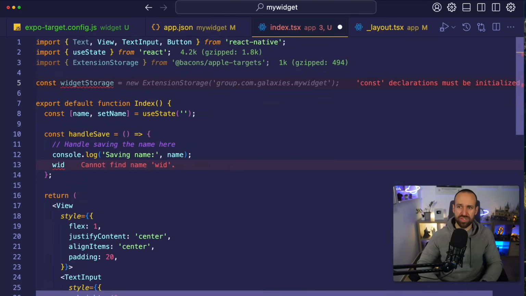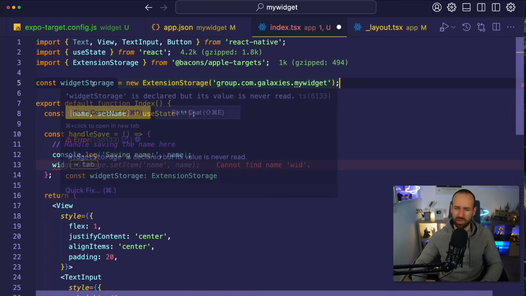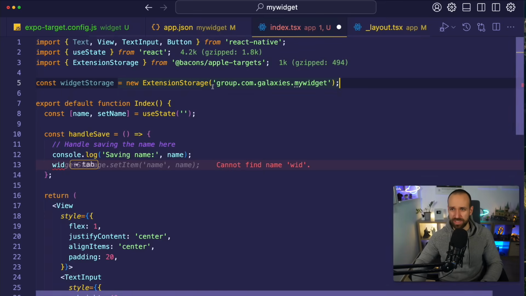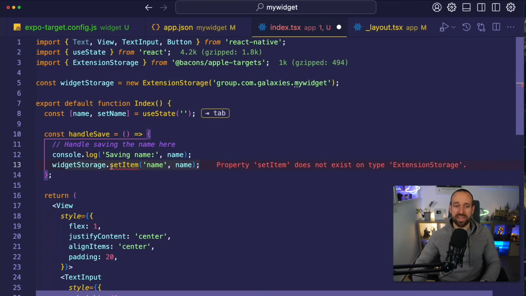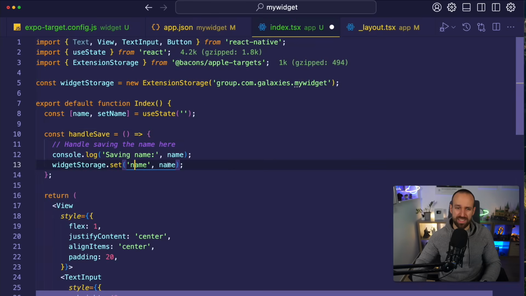I usually like to do these things in a hook or somewhere else, so don't do it in your page. I just want to have it in here so you see everything that we need to do. Now you can call widgetStorage.set, and I want to set this for the name and I want to use the name.